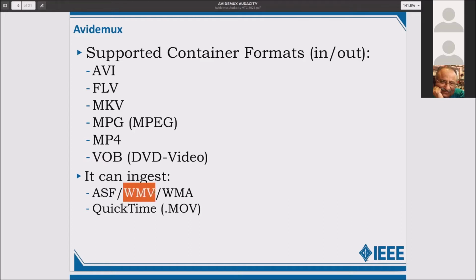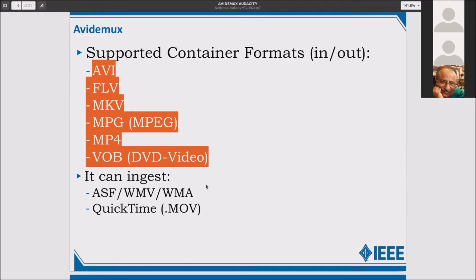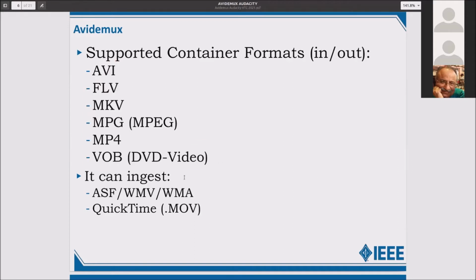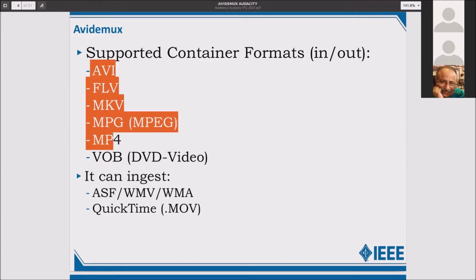And the other thing is it can take in even some other formats, like Windows Media Video or Windows Media Audio. You still see these around. They've been kind of replaced by MP4 or MKV or AVI, the audio formats or video formats, but it will not output in these formats at all. If you need to output, you'll have to choose from one of these out here. So this is again useful if you have older stuff that is in these formats. You can slurp them into Avidemux and then spit them out in one of these more popular formats.